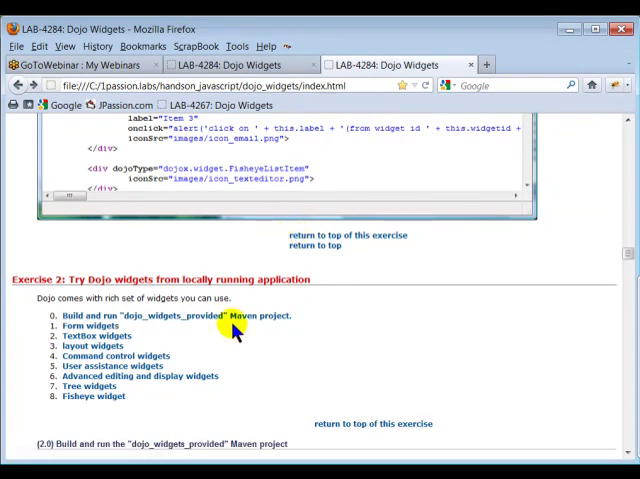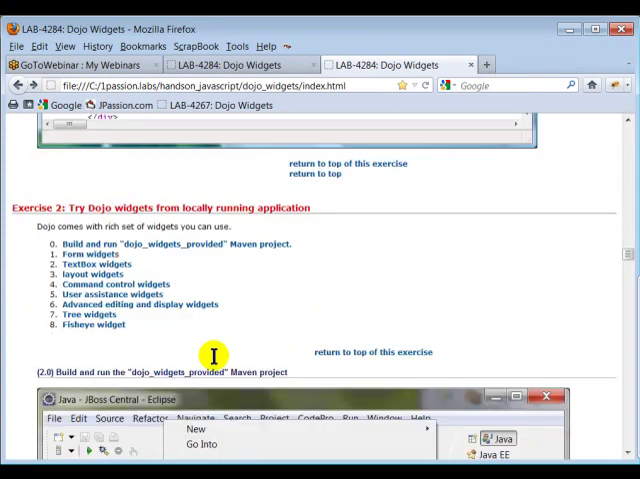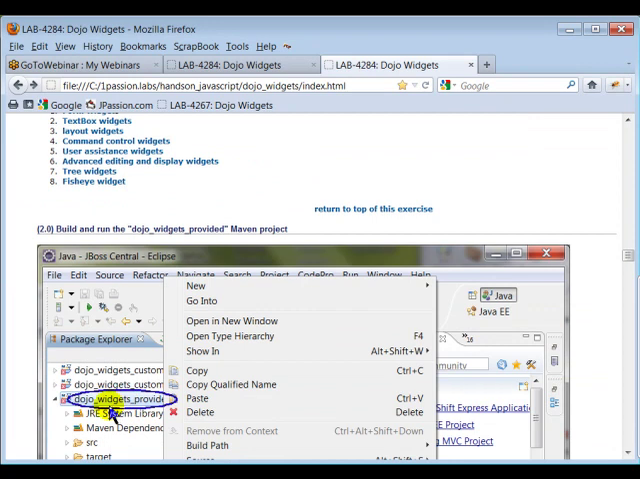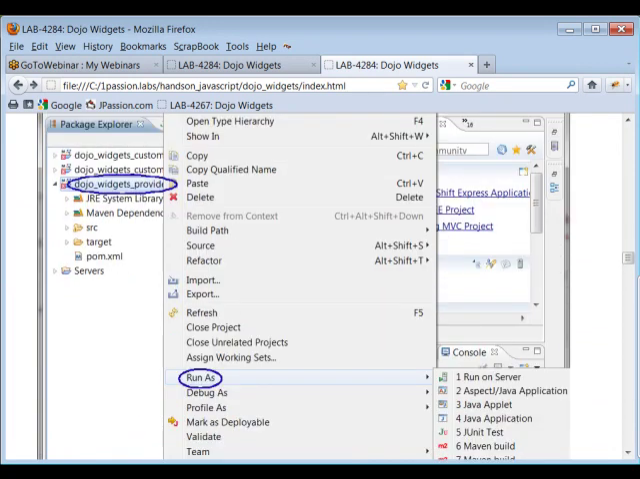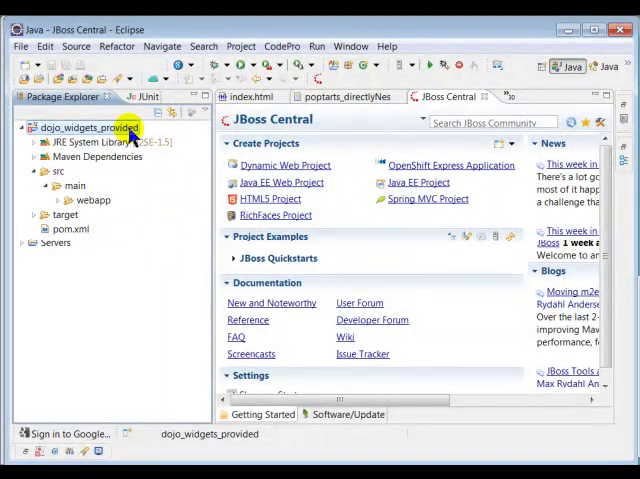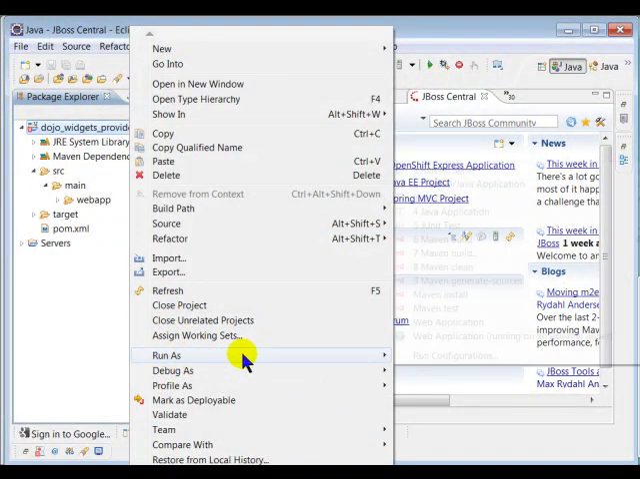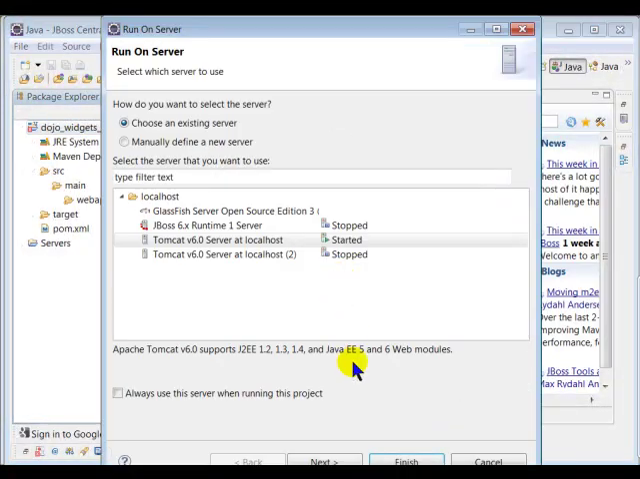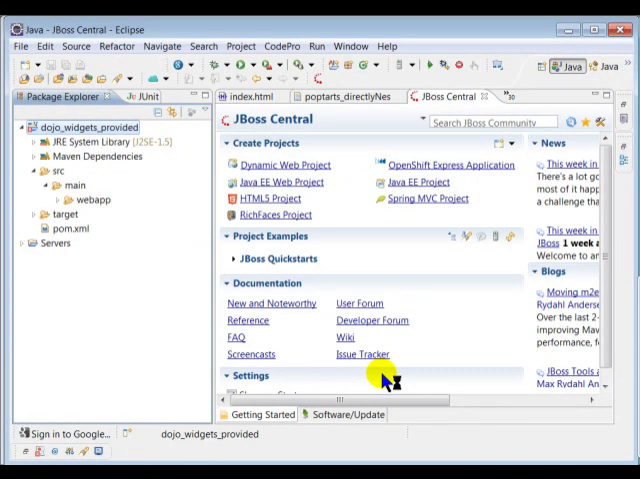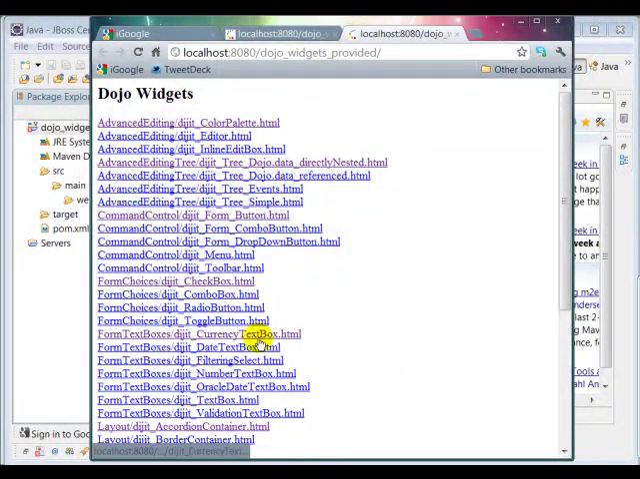Now, exercise 2. Here we are going to try a locally running application. The widgets sample application is provided. So let me just run that application. This is the application. I'm going to run it on server, and I'm going to select Tomcat. Basically, the index.jsp page has a link for all the widgets you can try.